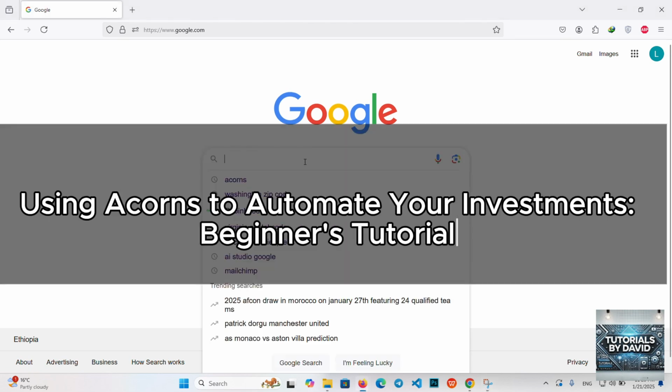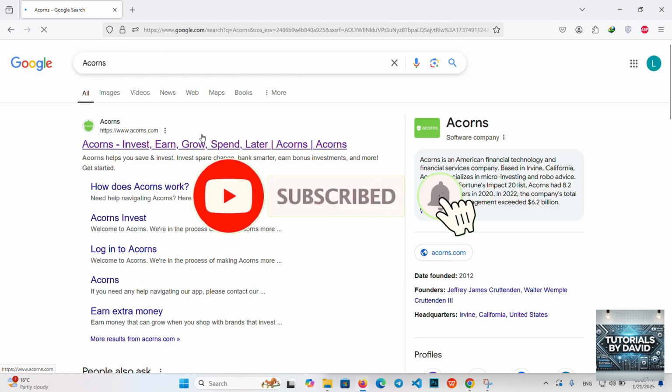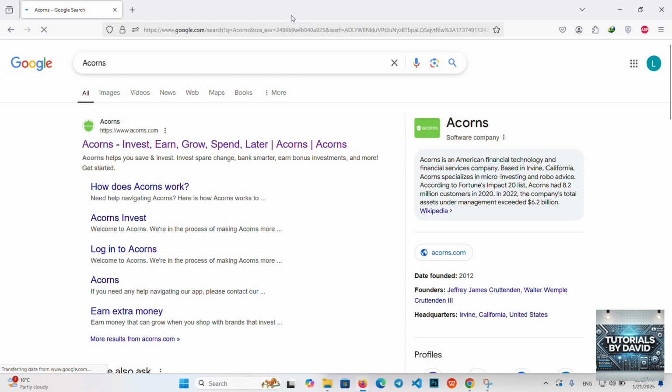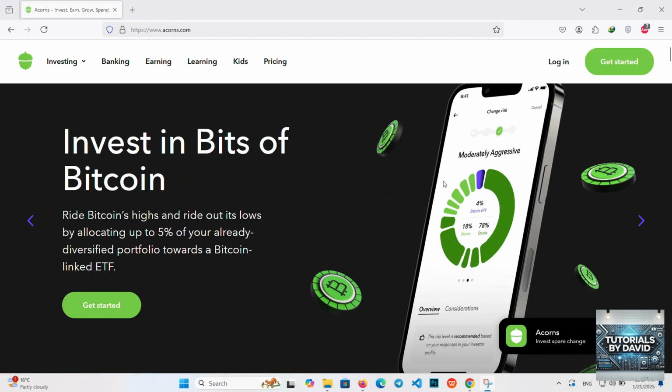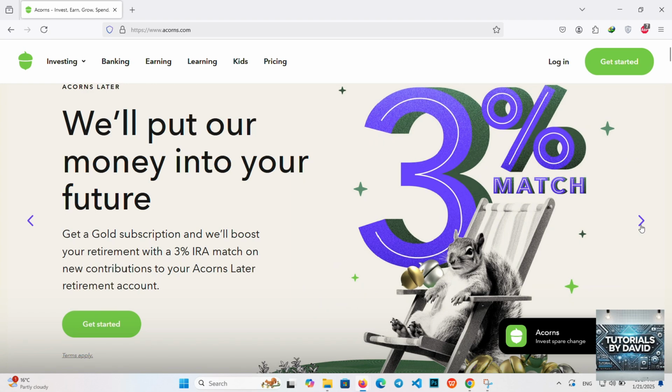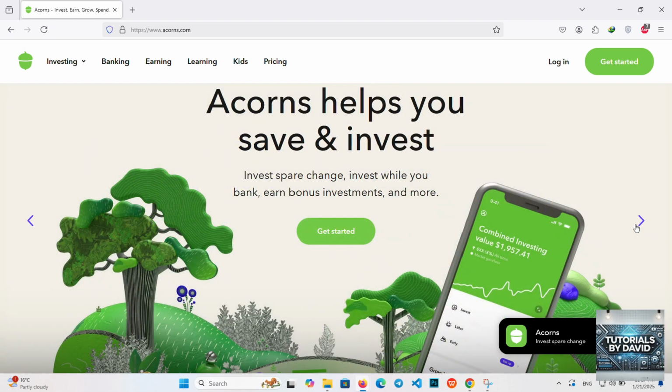Today, we're exploring Acorns, an investment platform designed to make saving and investing effortless. If you've ever wished for an easy way to grow your money, this beginner's guide will show you how to get started with Acorns and automate your investments. Acorns is unique because it lets you invest your spare change from everyday purchases.